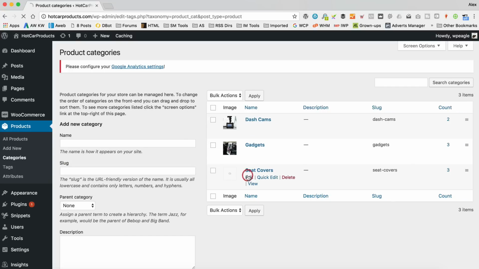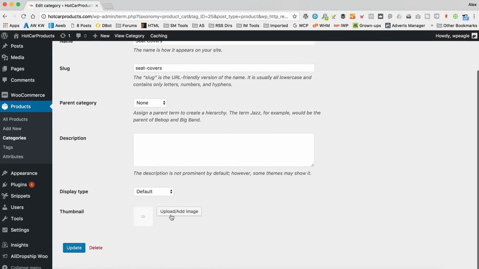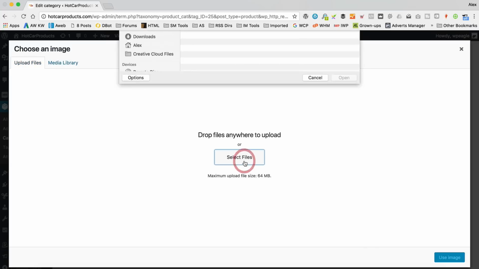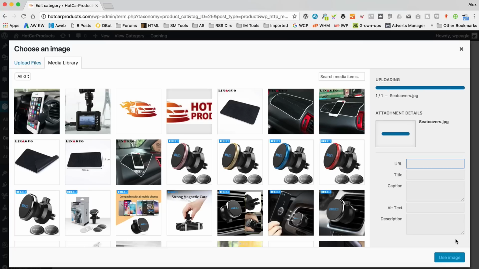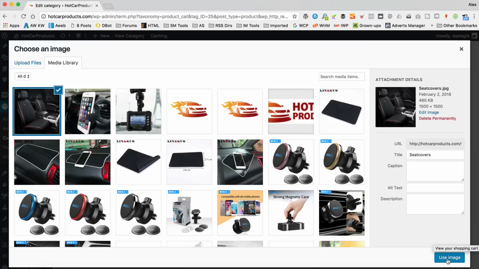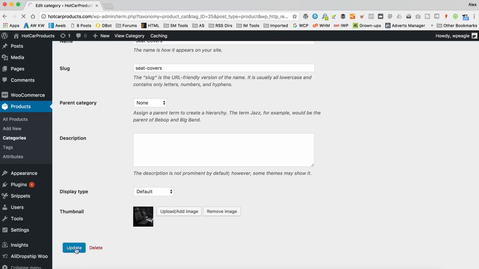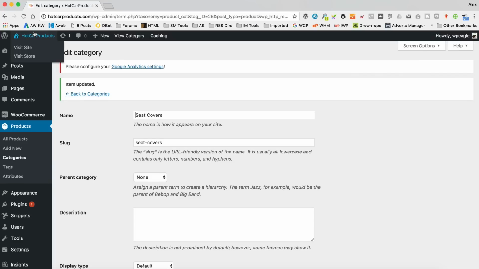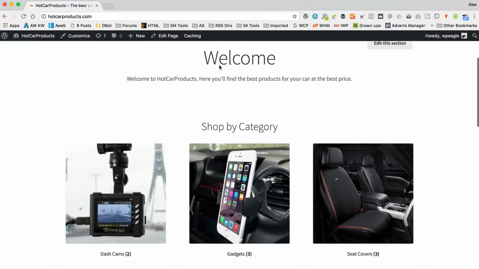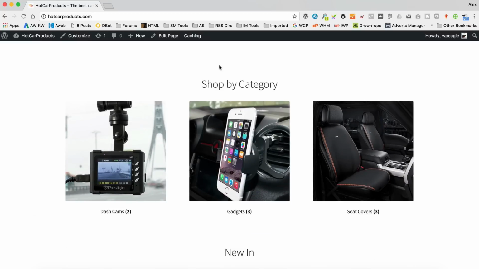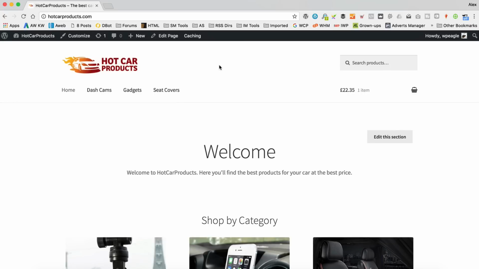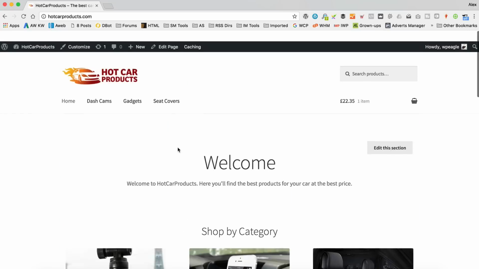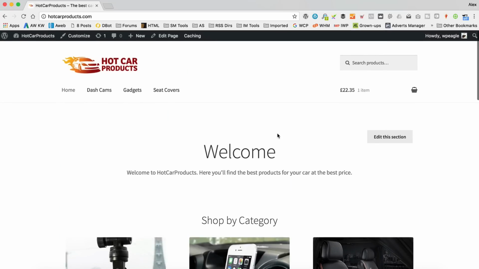The final one is the seat covers. There we go, let's have a look at the site. There's our nice pictures, so that's looking good. I think the next thing we should do is add a nice image on this top area here. I mean, it's fine, white, but I think a nice picture of a car or something would bring the site alive a little bit more. So we'll do that next.